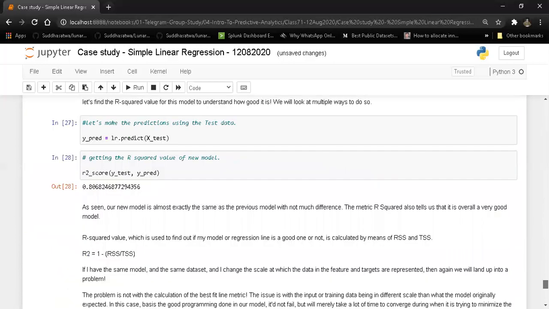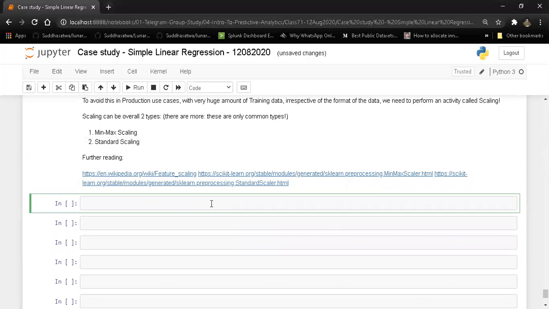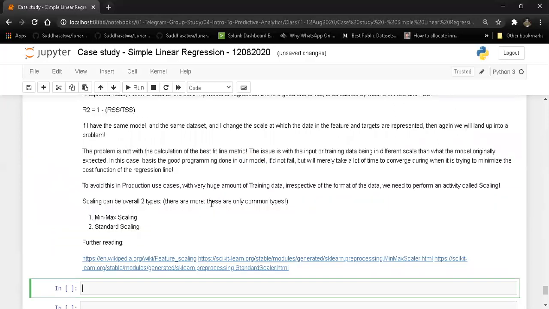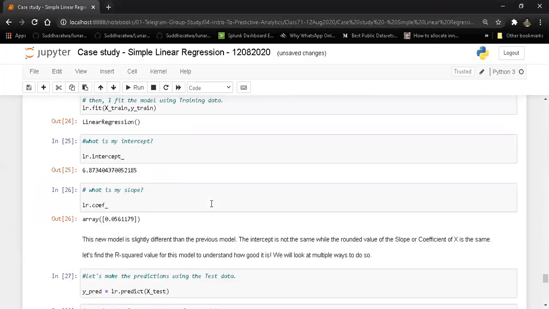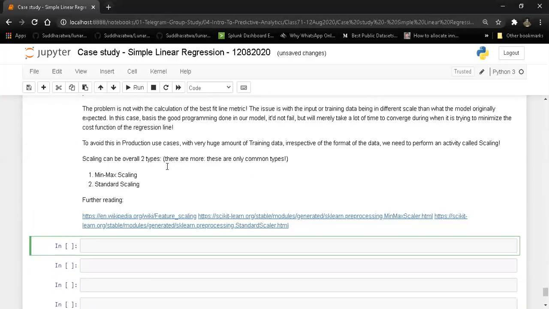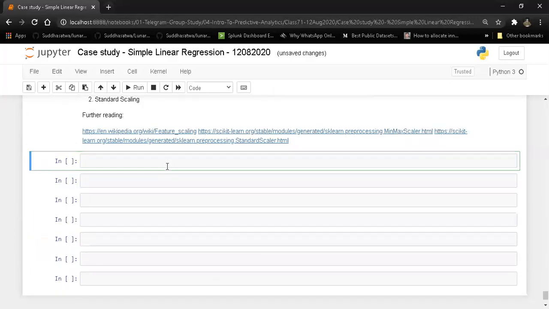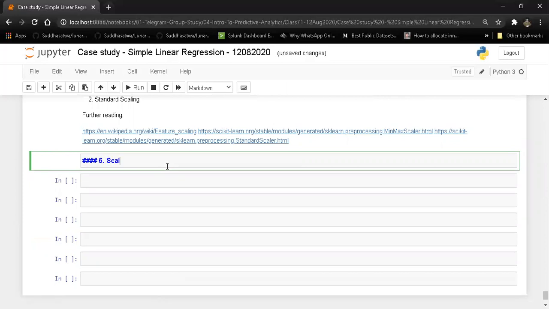Now, in the last session, we were talking about in which conditions we should use min-max scaler and in which conditions we should be using the standard scaler. I'll explain that in a little bit. First of all, we are going to make the comment. So we are going to say 6. Scaling of features, and then we can continue.